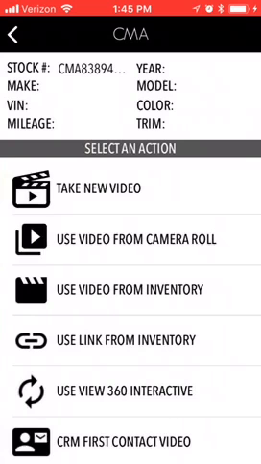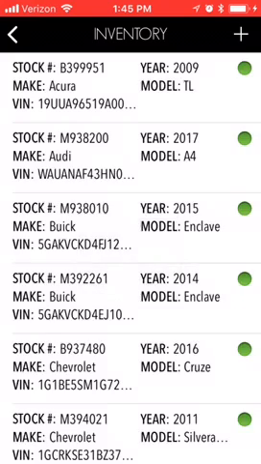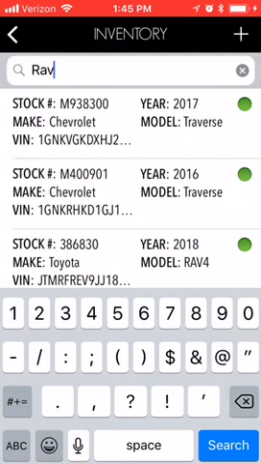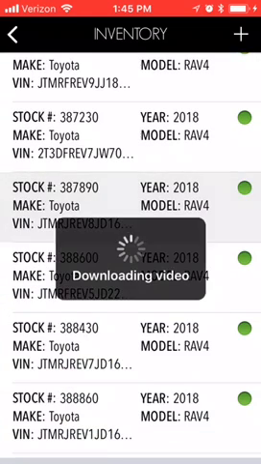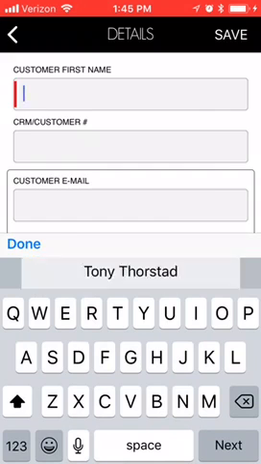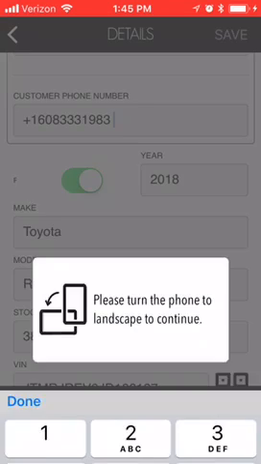So I choose the app, I log in, and in this example, use video from inventory. This particular customer is looking for a RAV4. So when I log in, I'm going to go ahead and search for RAV4. Of course, I could have used the stock number if I was going to use a specific RAV4. I'm just going to choose this one. Let it download from the server. Go ahead and just throw in the customer's information and save.